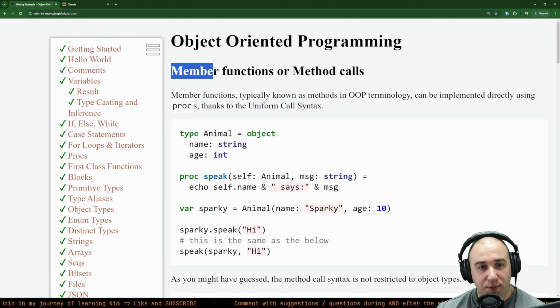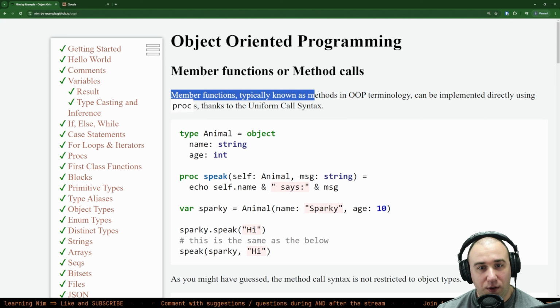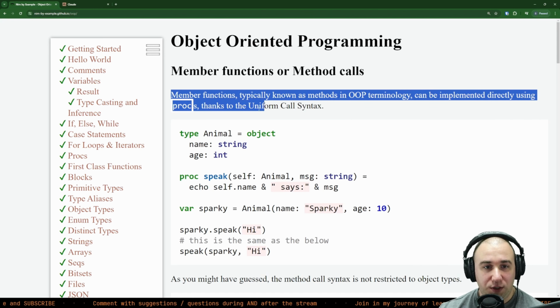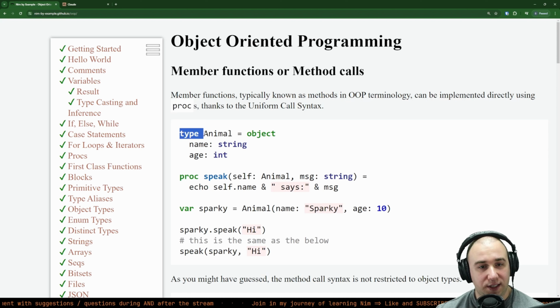First chapter, member functions or method calls. Member functions, typically known as methods in OOP terminology, can be implemented directly using procs, thanks to the uniform call syntax. Yes, that's what we've been using so far, where we had some kind of object defined, let's say animal, that has name and age.